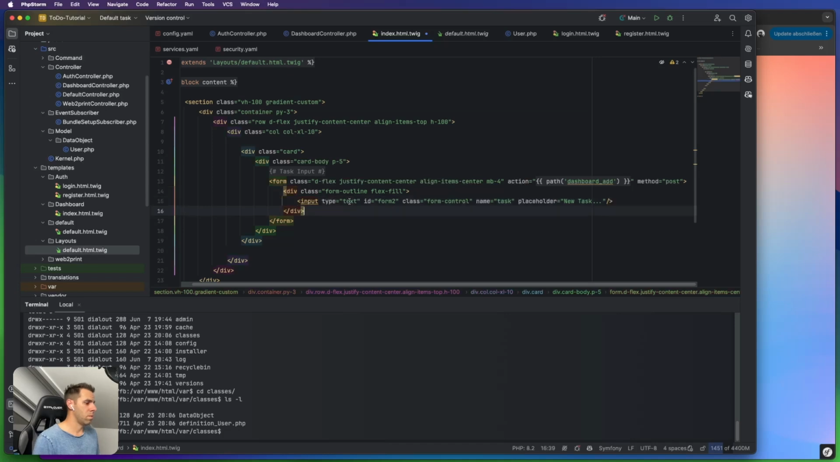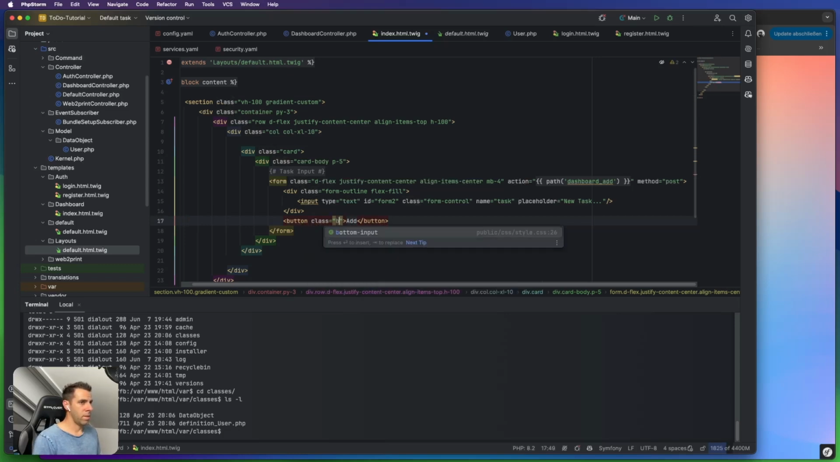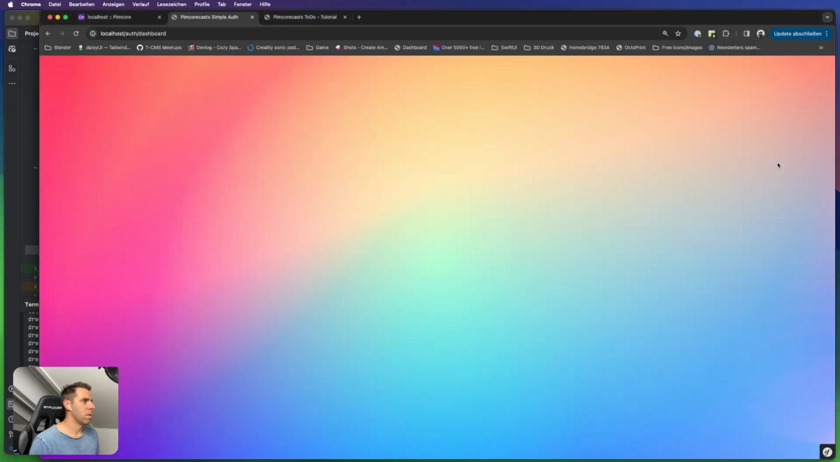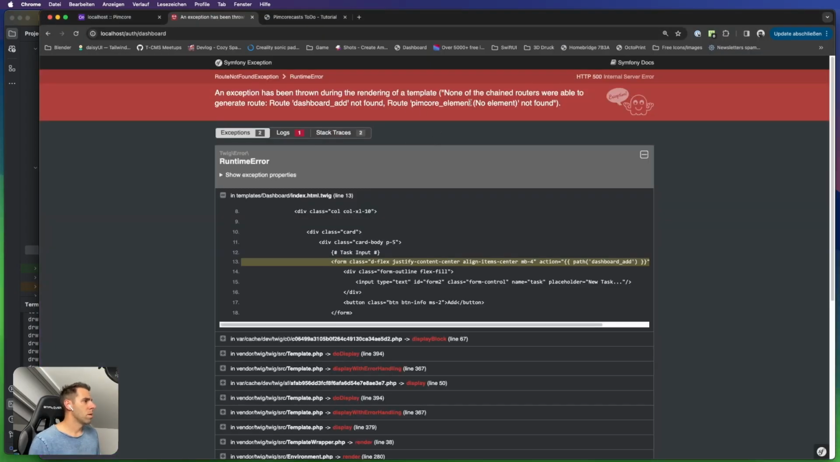So it looks fine. Then we need a button, and the class is button info, and we start at 2. Okay, we reload the page and we get the error for the dashboard add.